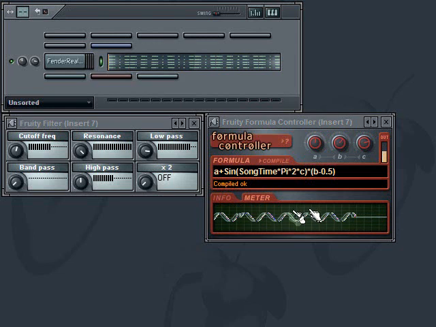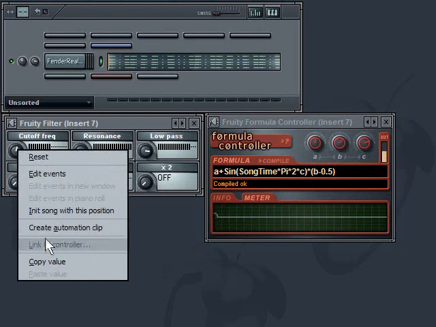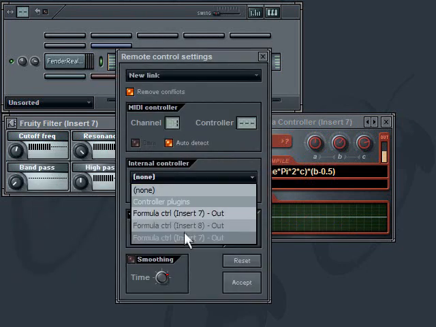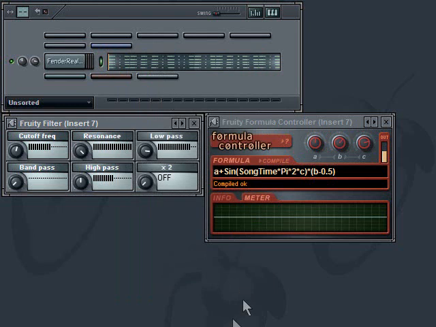So I want to transfer this motion to this knob here to make it do something. So I'm going to say link to controller, and then I'm going to find it in the list. In this case I know it's insert 7 out, so I'm going to select that and accept it.